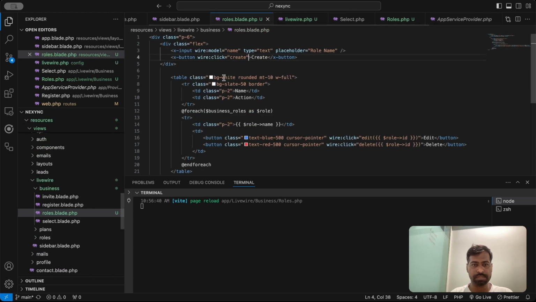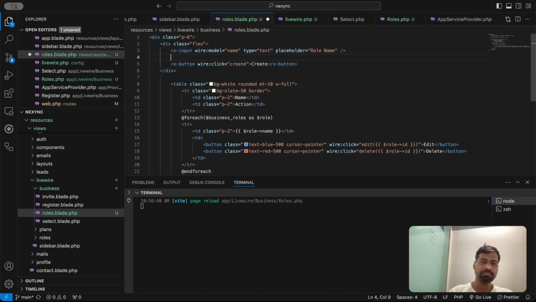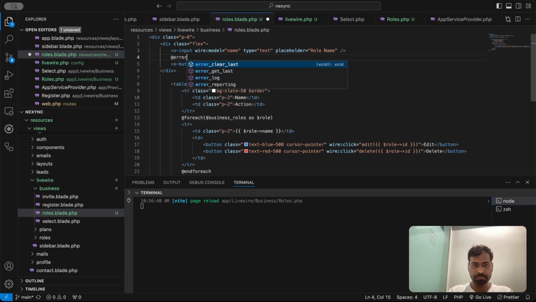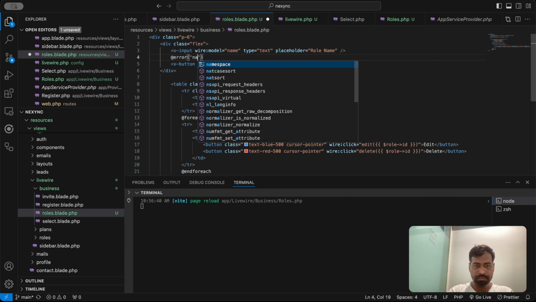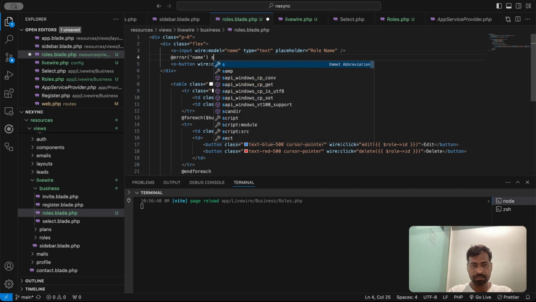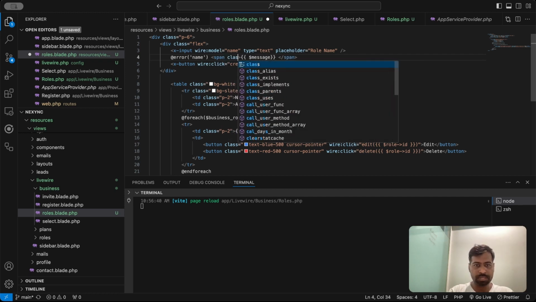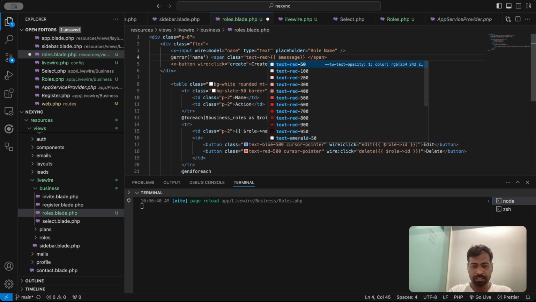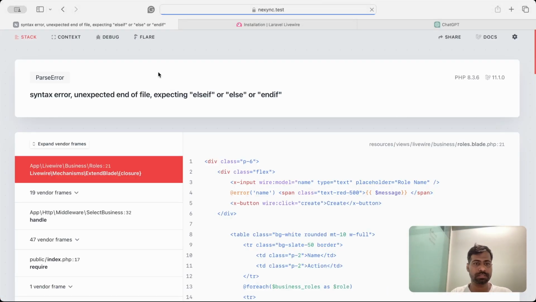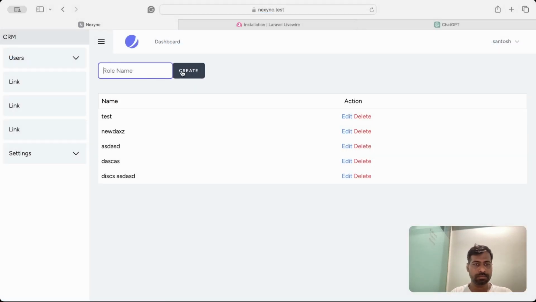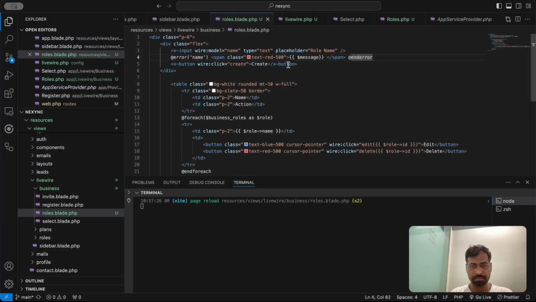So for that I will just add here one error, and the error for name, then that should be message, error message will be shown. So class text red 500 like this, at the rate if and at the rate error. So if I do this, name field is required, something like that will come.